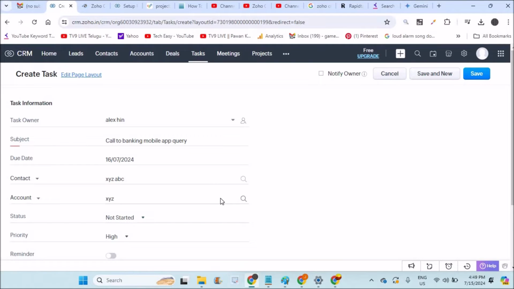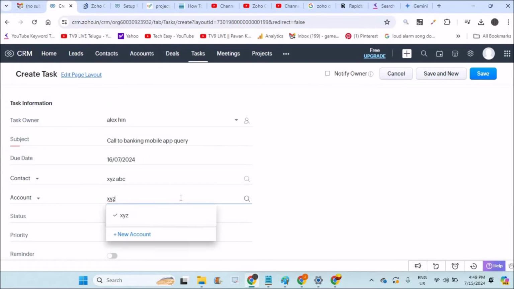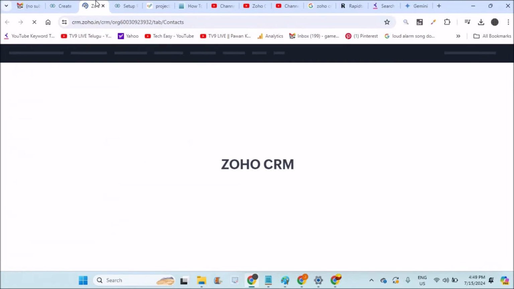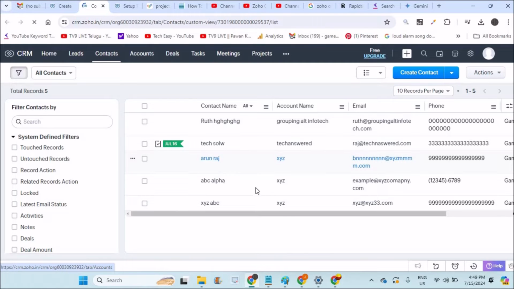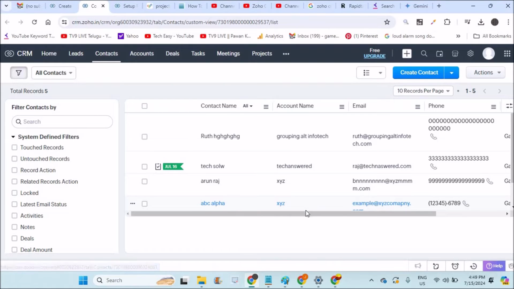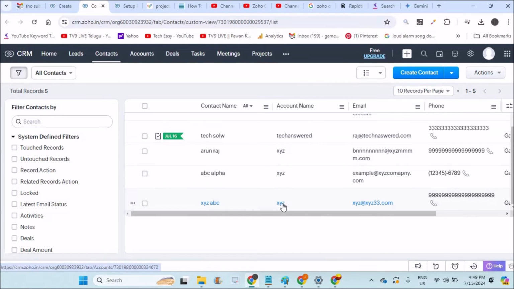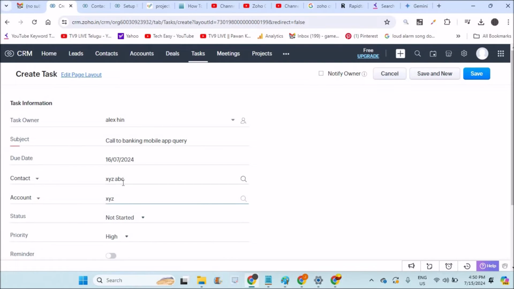See here, on the other tab, this XYZ company and this contact XYZ ABC is already created. I'll try to show you that one. So these are all the contacts and the company list or the account names list. I'll scroll down. Yes, I need to scroll to the right. Yeah, I'll scroll down and show you. See, XYZ is the company name and XYZ ABC is the person or the contact. So they are already created. That's why they are showing in the drop down.